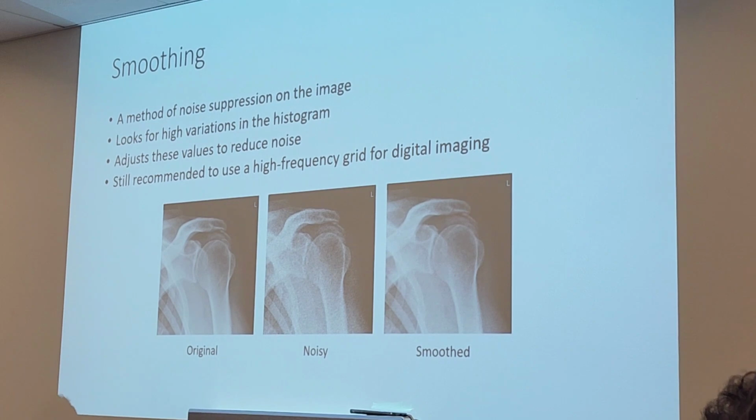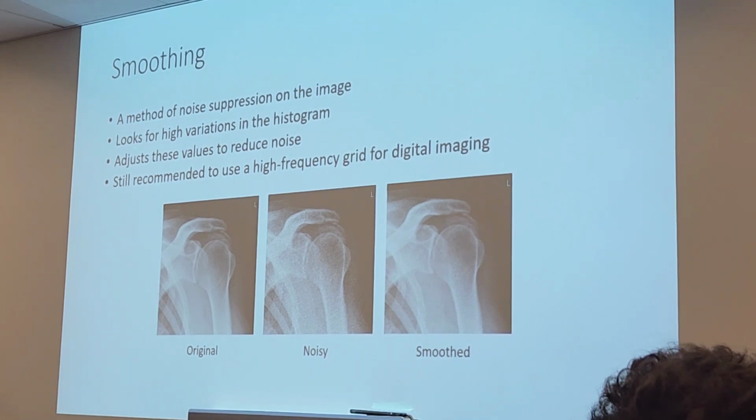Yes, Jay? How would an image with poor technique look if you both adjusted the sharpness and then smoothed it out? Because it does get a bit noisy whenever you get it super sharp. That's a great question. I do not know how those two interact.